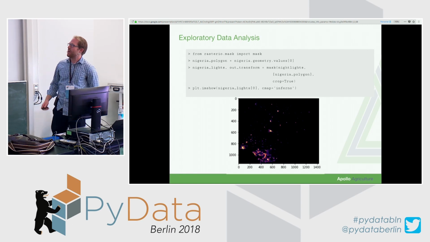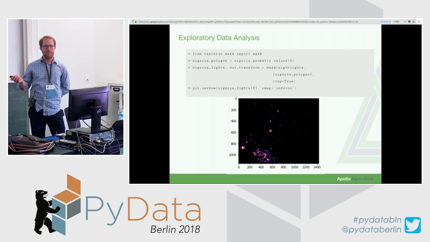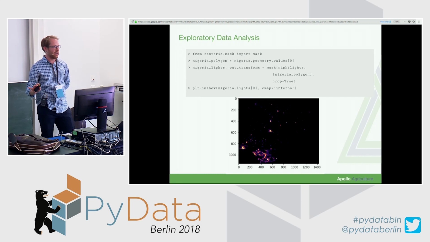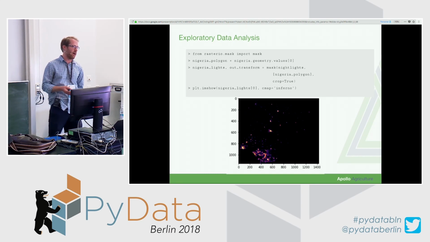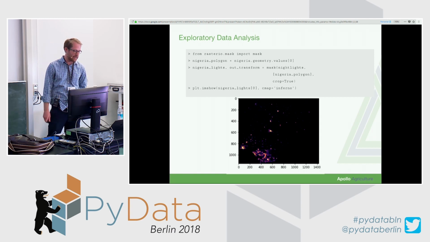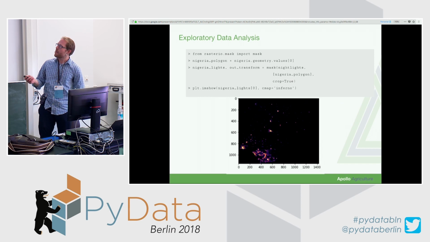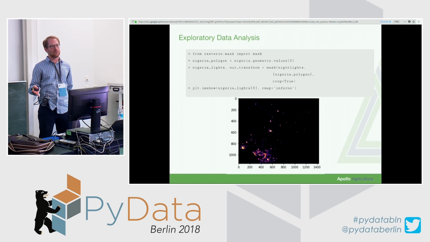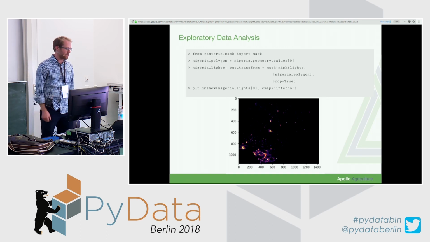Okay, so again, this is the simple way of masking just to look at Nigeria. All we do is bring in a polygon of Nigeria, which GeoPandas has built in, so you can figure out what that polygon is. And then you mask it. All that's doing is giving me just the pixels that are inside that polygon, and then I can plot that as an image.